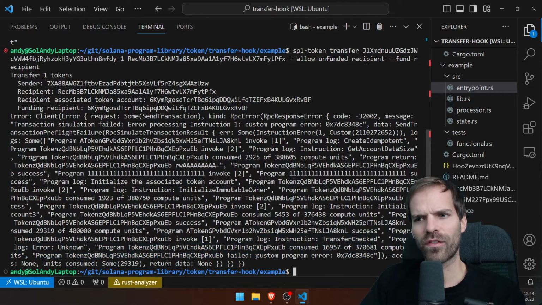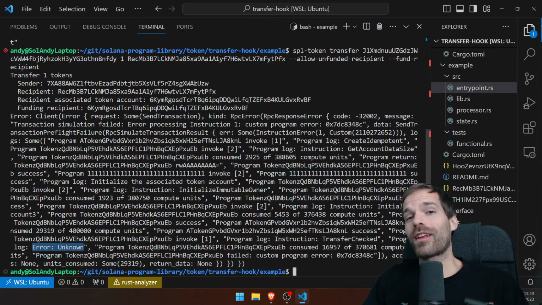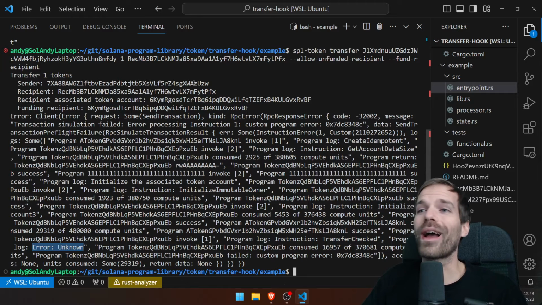Okay, so that's not very verbose, that log. Program log error unknown. Great. But we can assume that it comes from the transfer hook not working correctly. Why does the transfer hook not work correctly? Well, because we didn't initialize that account, that it needs to look up which accounts it should put in here. So let's try and do that somehow.